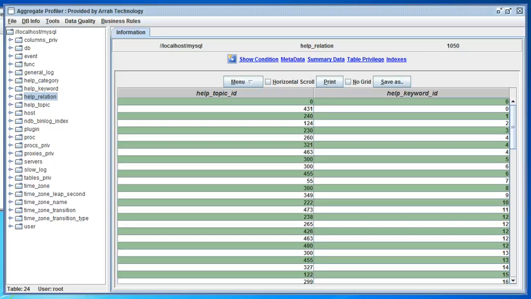Hello, welcome to ArrahTechnology. I am going to explain the features of osDQ, open source data quality.